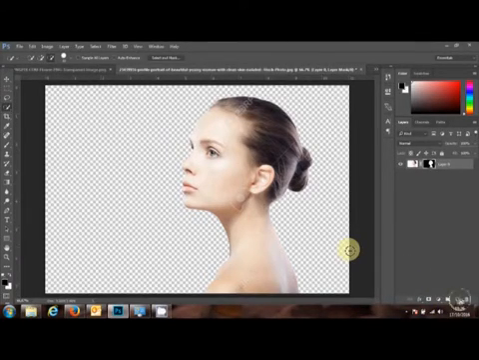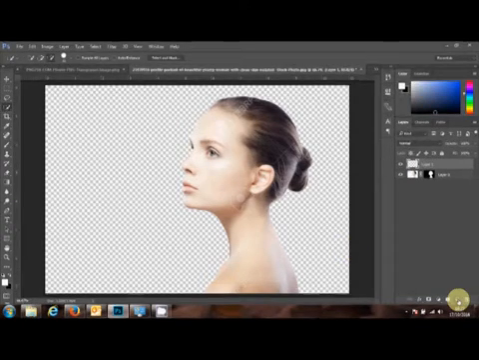Next step is to add a layer. So you click on create a new layer on the bottom, and you click and drag this below the layer where you have your portrait.